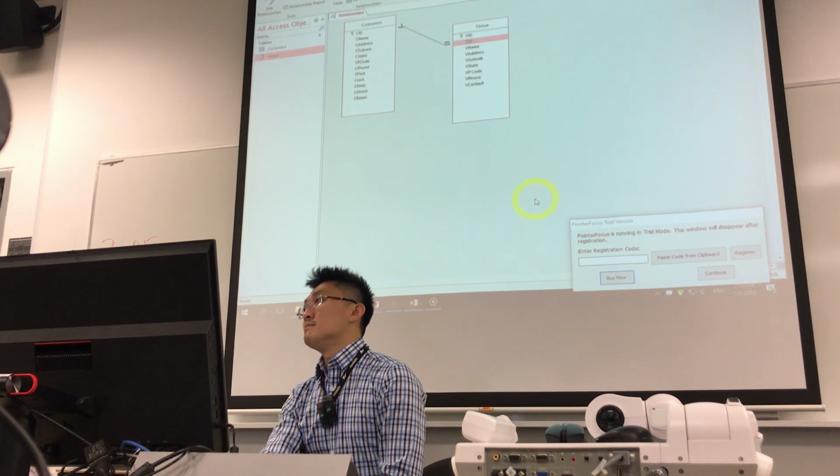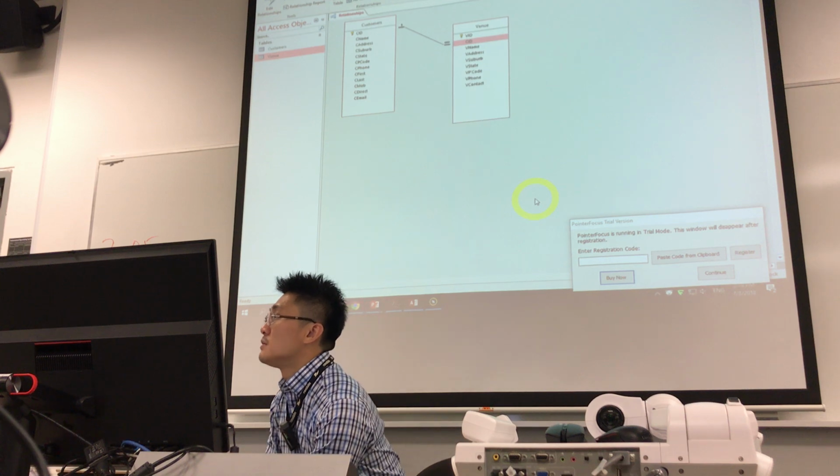I have created a one-to-many relationship between these two tables.